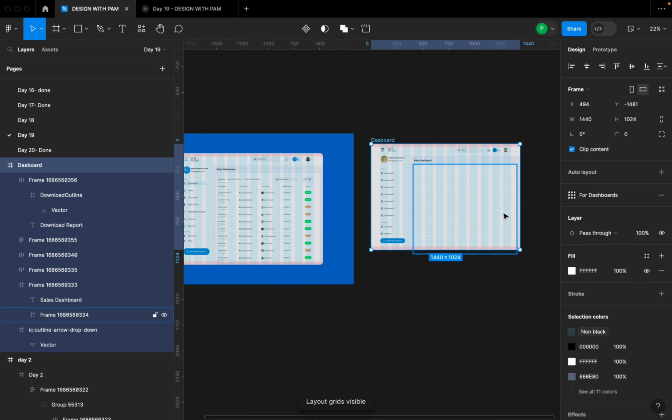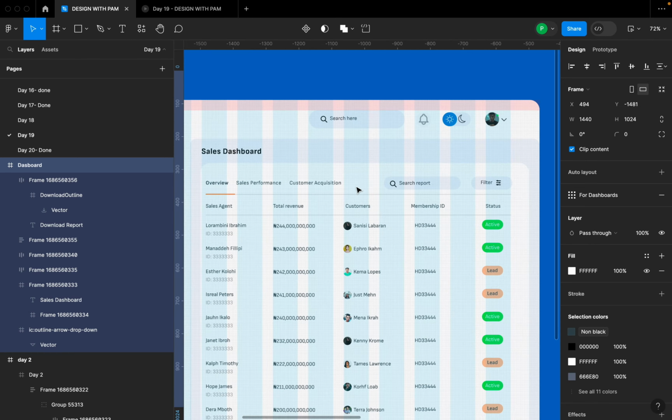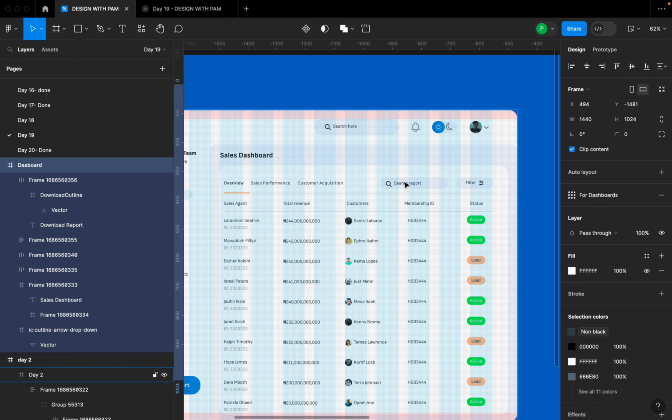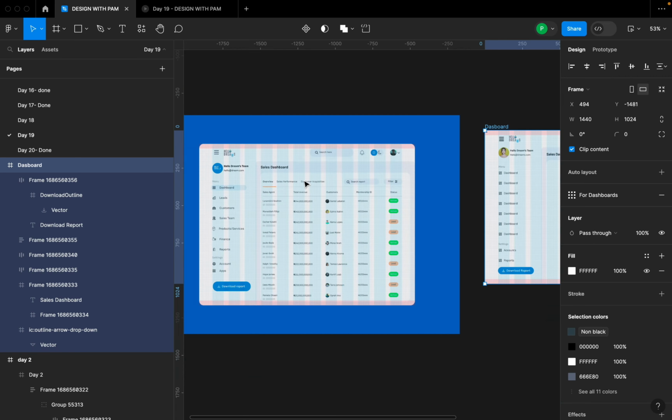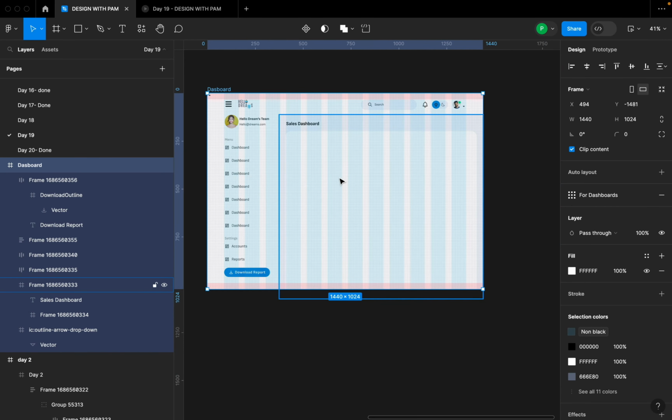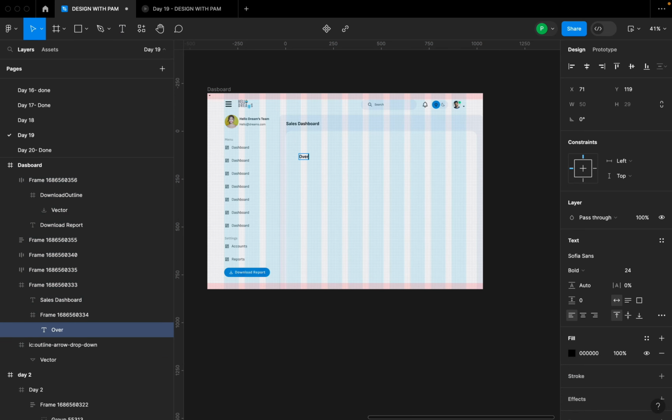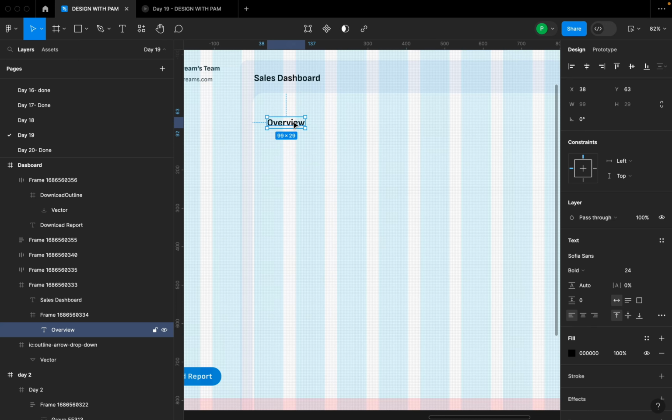All right, so next thing is to create all of these items here. So let's click A or T on our keyboard and type overview. For the overview, I'm going to make it font 16, and I'm going to leave it as bold. Then I'm going to duplicate this and type, we also have sales performance.